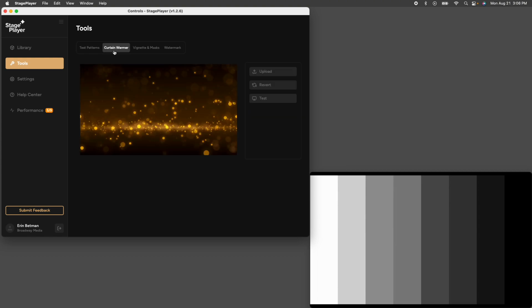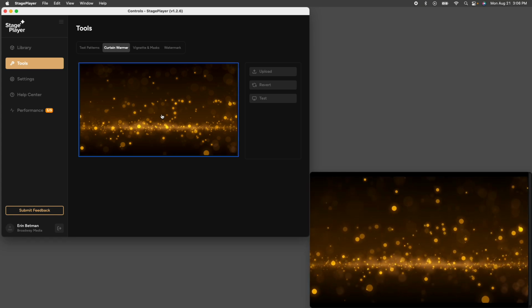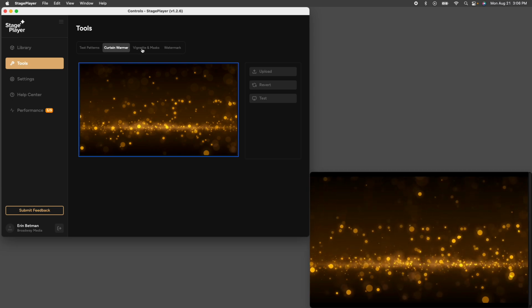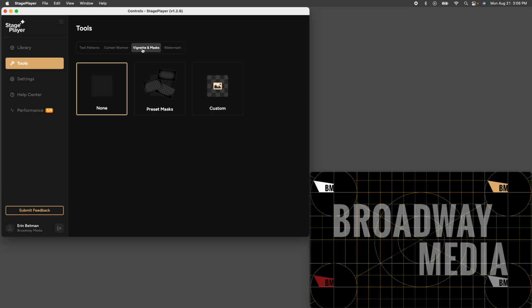Up next is the curtain warmer. Just like before, now we've got our gold bouncing balls, but you can go ahead and upload something custom again if you like. Vignettes and masks.